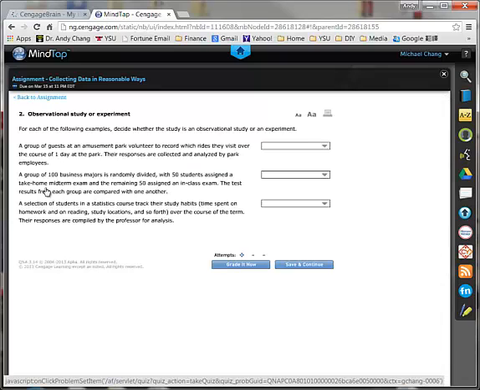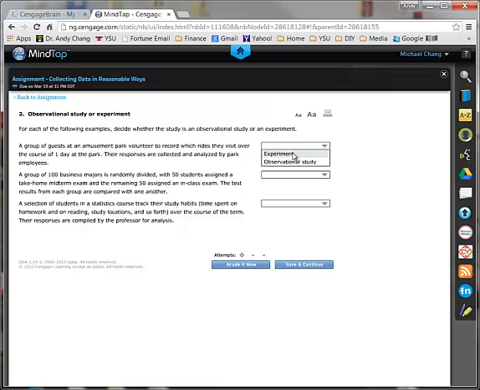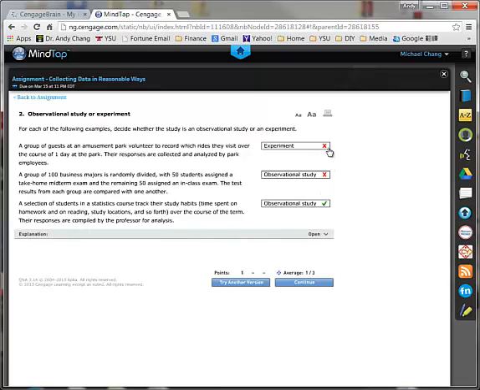So this is the second question, and you want to read the question and try to answer it. I'm going to just randomly check some answers. Okay. After I'm done with this, I want it to grade for me, so I click on grade it now, and it'll tell me which question I answered correctly and which one is wrong.